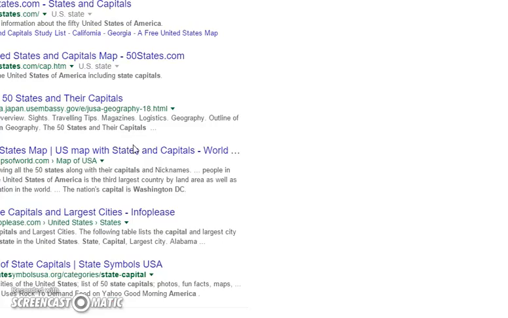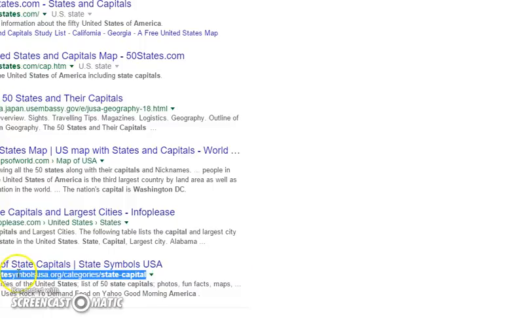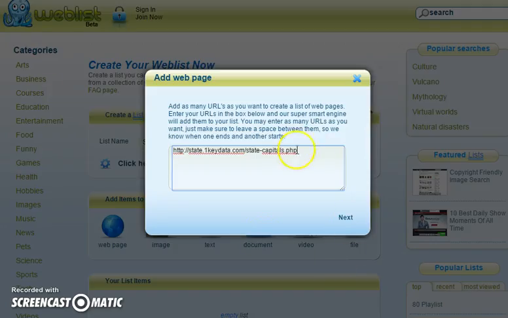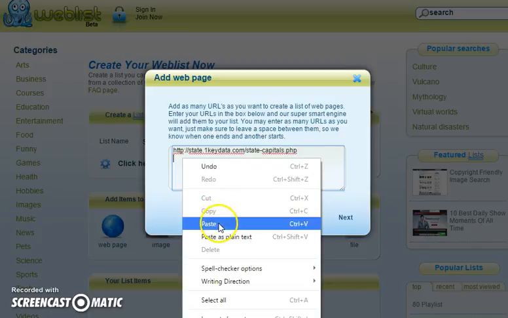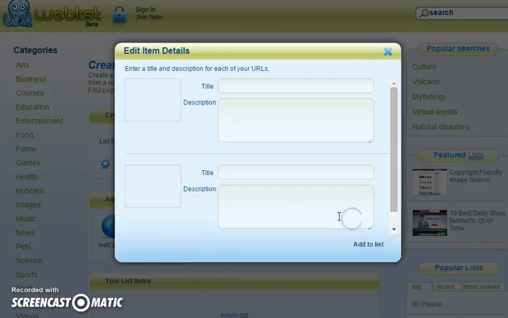So this talks about the states and capitals and with symbols. So I just go ahead and copy the web address, and I come back to my list and also add it here. I paste. I want to work with these two for now. So I click on next.